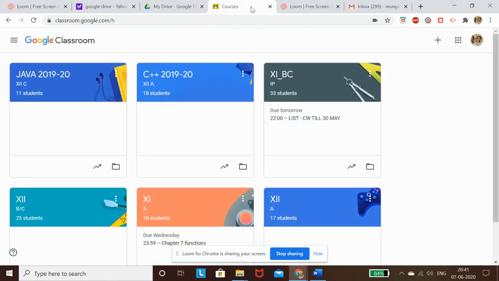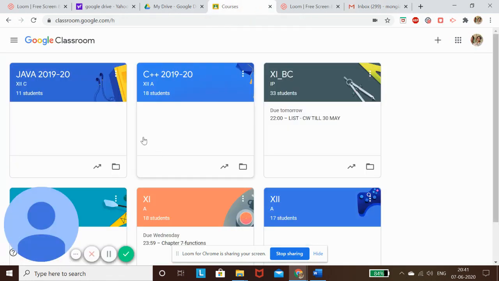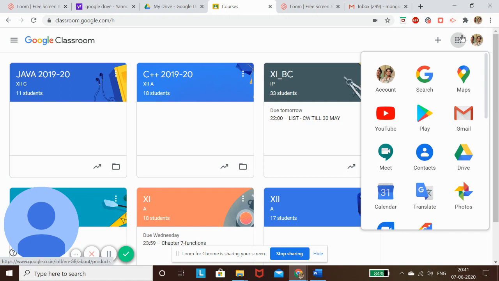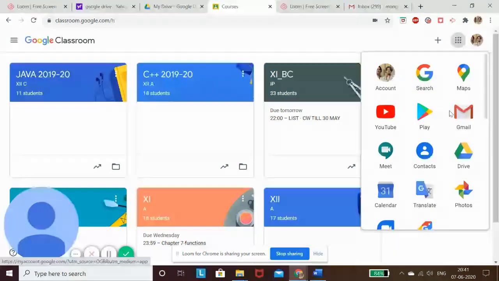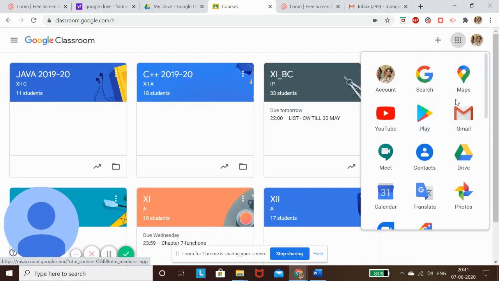Similarly, let us suppose I'm in my Google Classroom, which many of us have initiated for conducting our online classes during this lockdown. With the help of my Google Classroom, I can also go to my Google Drive with the help of these same dots given over here, and all the options are given here. My Google Drive is accessible from here also. So from any option, either I can go directly through Google, or through my mail, or through my Google Classroom, I can access my Google Drive.